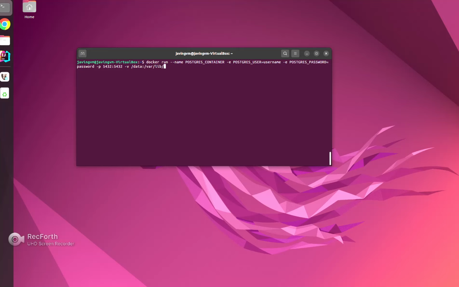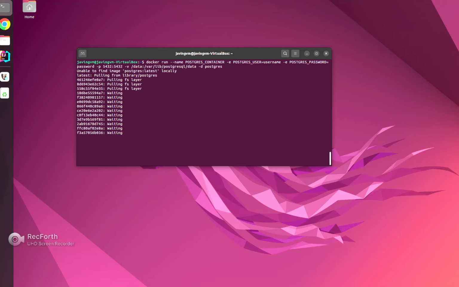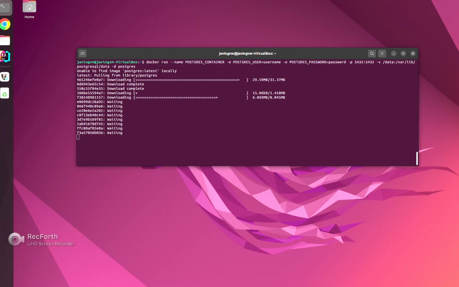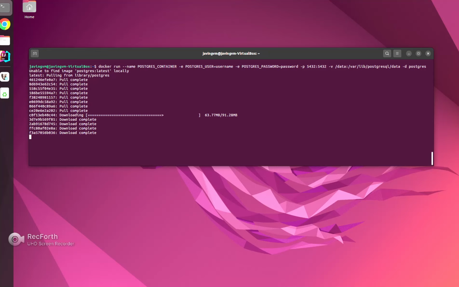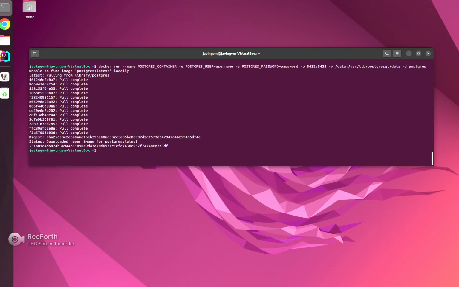And it is going to be in lib, then in data, so I'm going to keep the data there, and I want it to run in detached mode, and this is the image from Docker Hub. That's how it's called. Because the image doesn't exist locally, it's going to download it. Let's make this a bit bigger. So it takes just a few seconds to download.